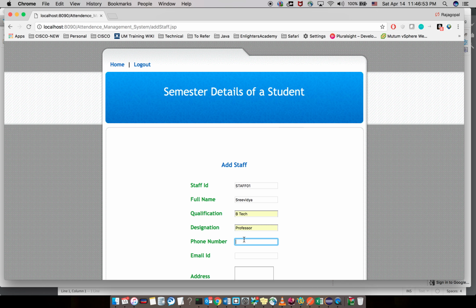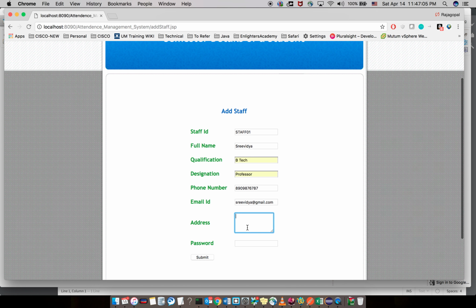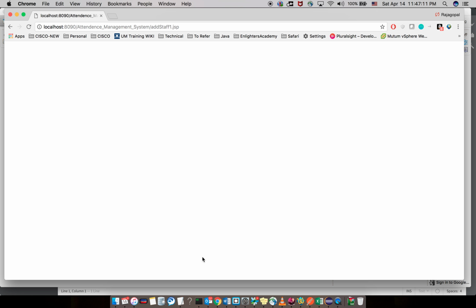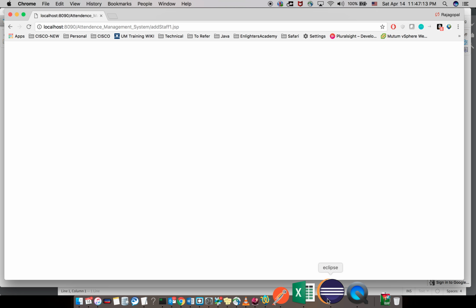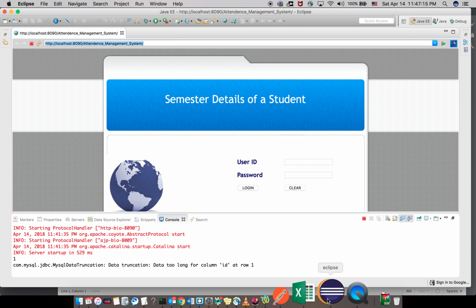Phone number, any 10 digit number. And email ID, srividya@gmail.com, any email ID of your choice. Address, and a password of my choice. If you see some screens like this, that means you can go back.